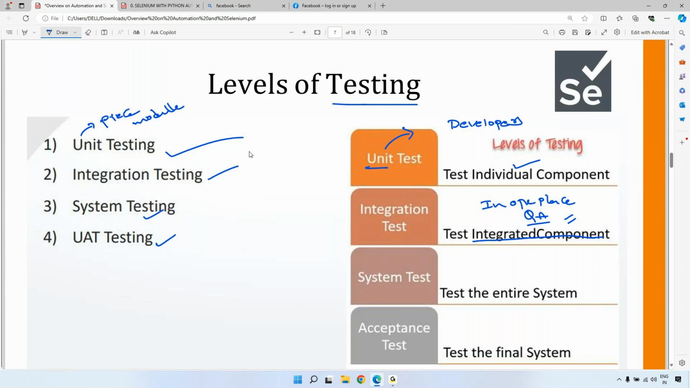And post integration testing, we will also do system testing. Once the entire system is tested, after system testing, we'll do user acceptance testing. User acceptance testing will be done by UAT people, nothing but business people, I can say. So what we will do here, we will test the entire system once we receive the sign off from QA people. So testing the final system is called acceptance testing. So these are the different levels of testing: unit, integration, system, as well as UAT testing.